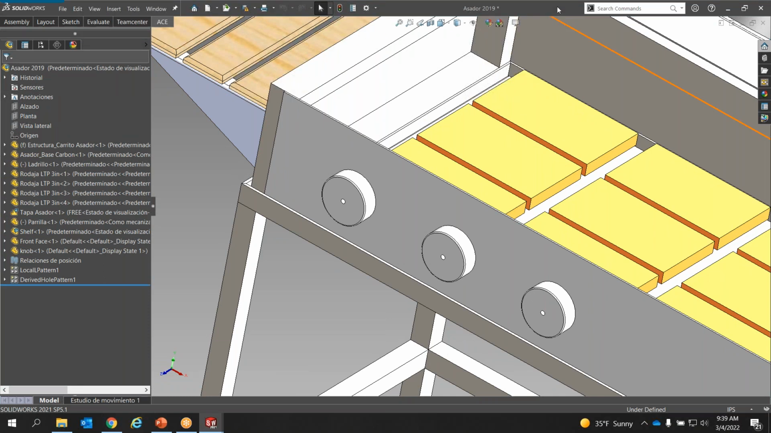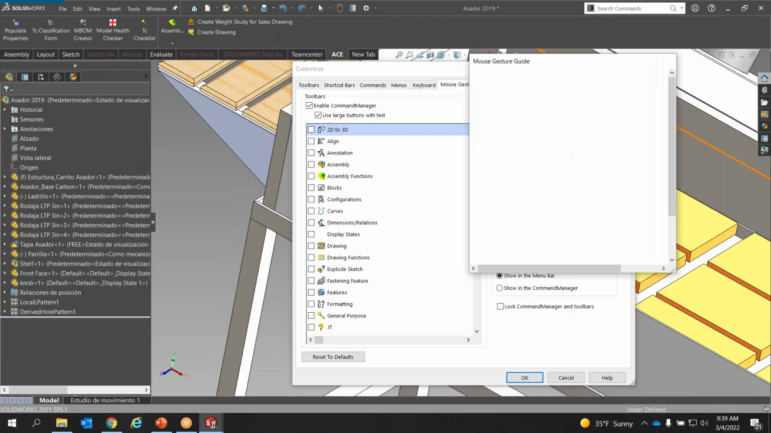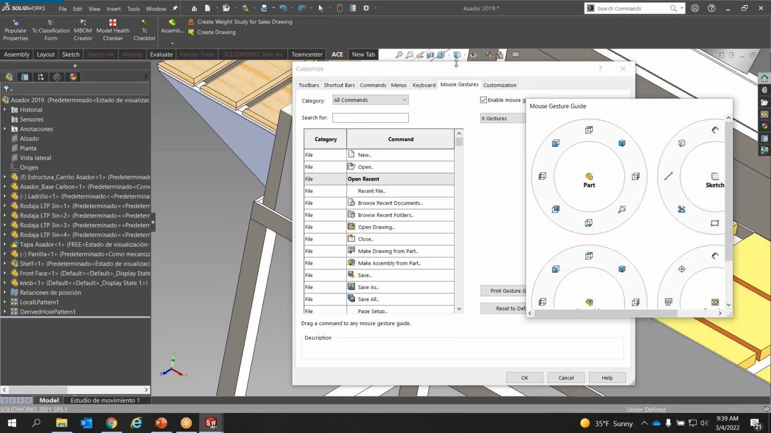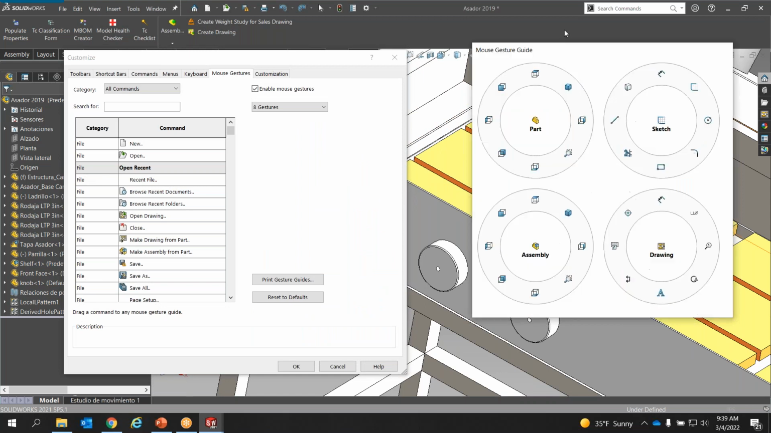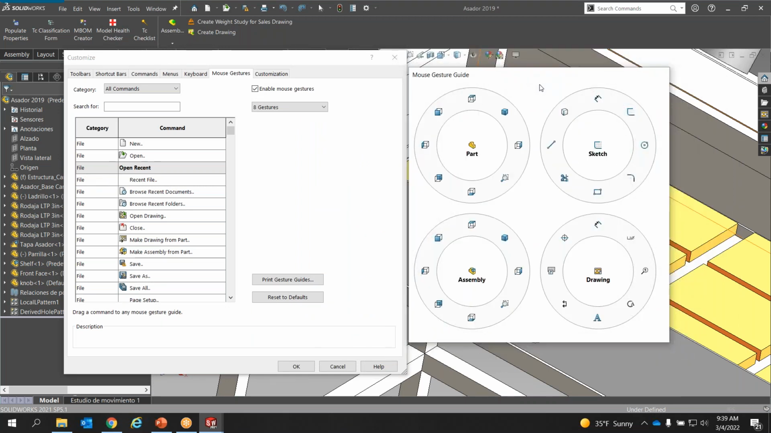So we're going to go back in, go to customize, and go to our mouse gestures. And this right here is a huge enhancement for 2020, 2021. It allows you to see all your mouse gestures you've got set up automatically right at your fingertips. I want to add a mouse gesture to my part. So Mohammed, you said you use the fillet command a lot. So we're going to take this view out, drag it out, and put the fillet command in.